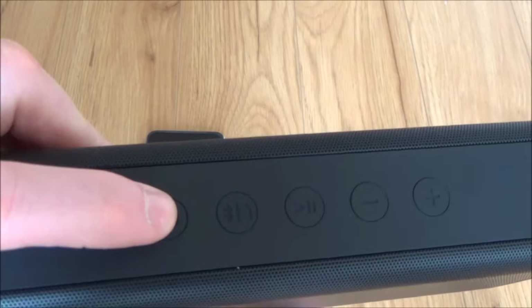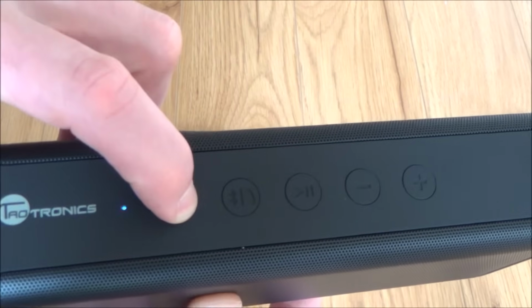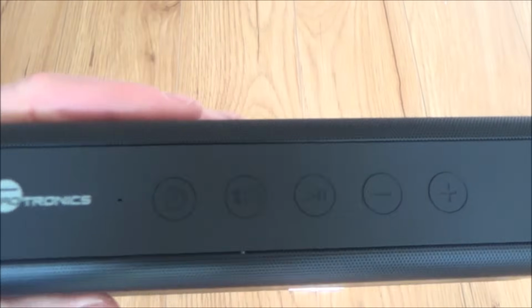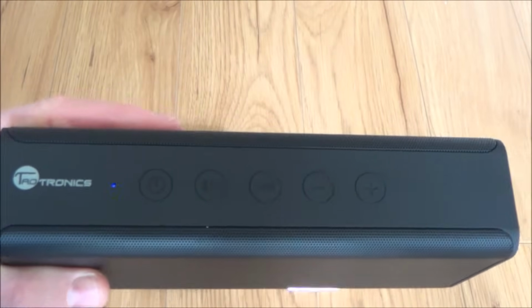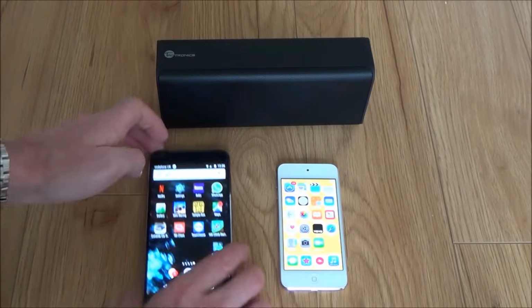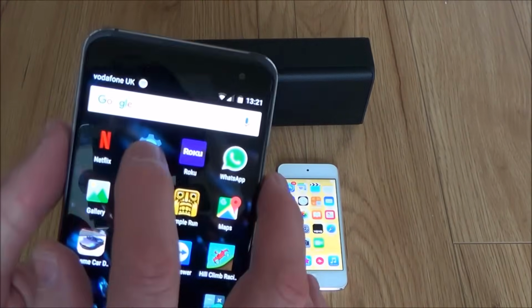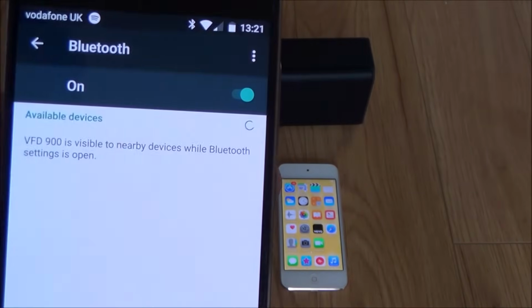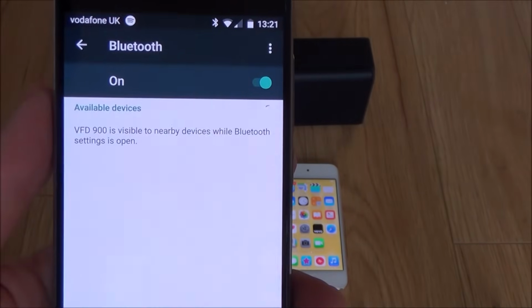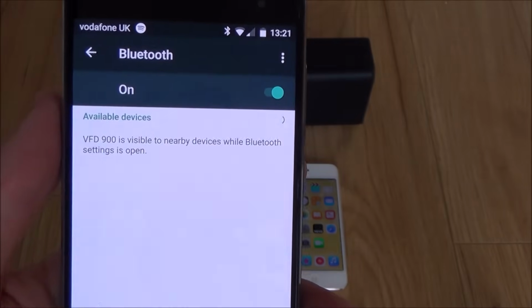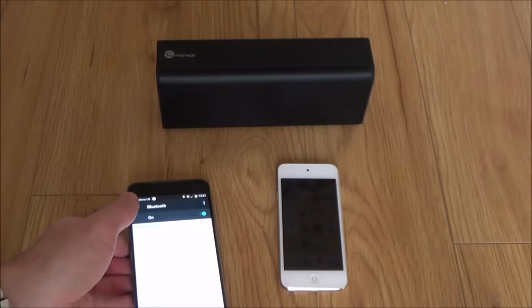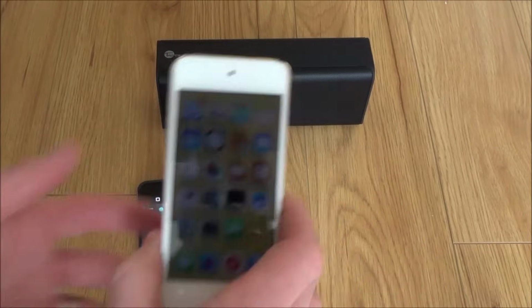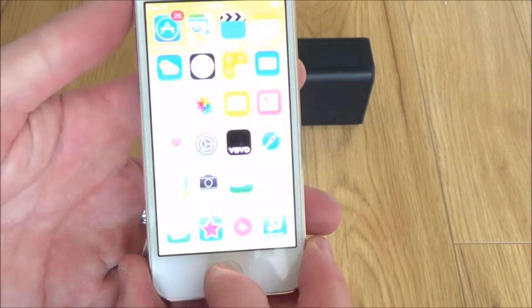So if we turn on the Bluetooth speaker, when I turn it on, it should automatically go into pairing mode. So now that's looking for other Bluetooth devices. Then on my phone, I'm going to go to settings and I'm going to go to Bluetooth. I'm going to turn it on. Now, this should now be looking for nearby devices, but it doesn't matter how long I leave this, it will not find the speaker.